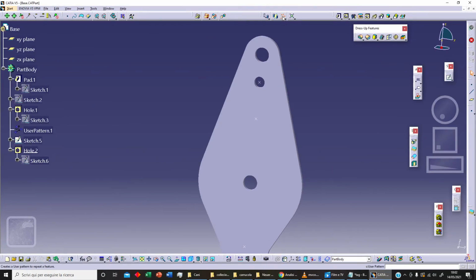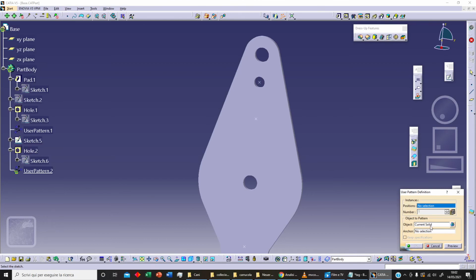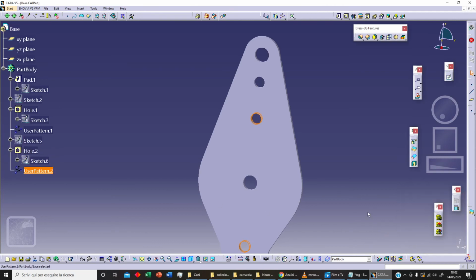Now we can click on our user pattern. We want to select our second hole, this, and to select the position we can use our sketch, our second sketch, our number 5 sketch, and let's click on OK.